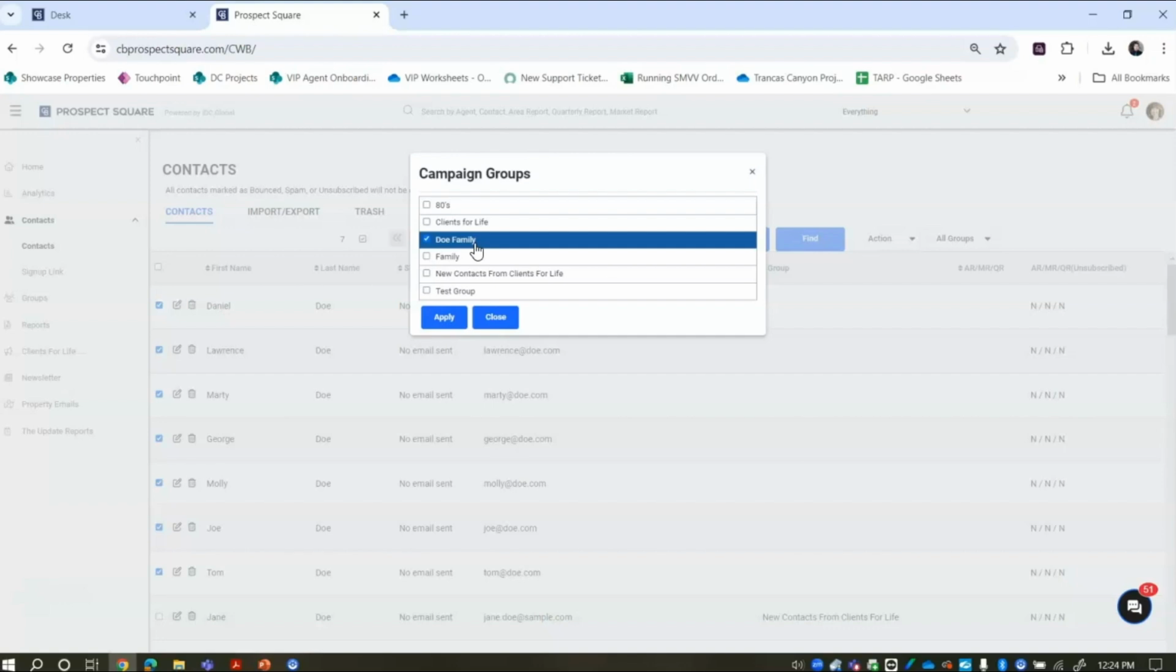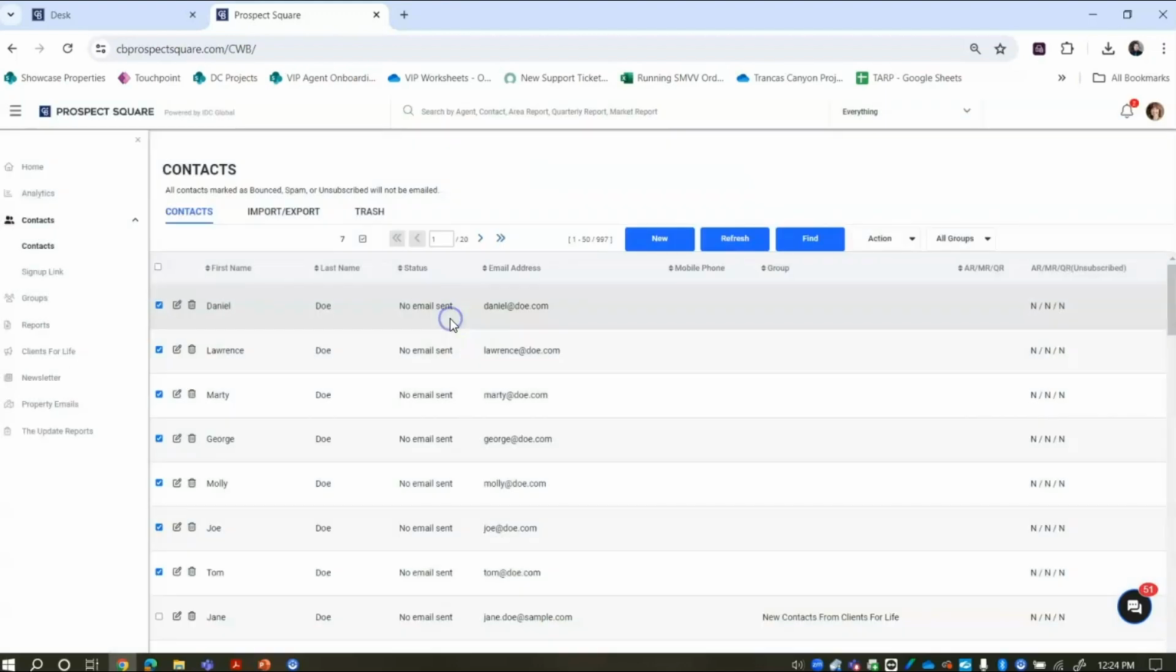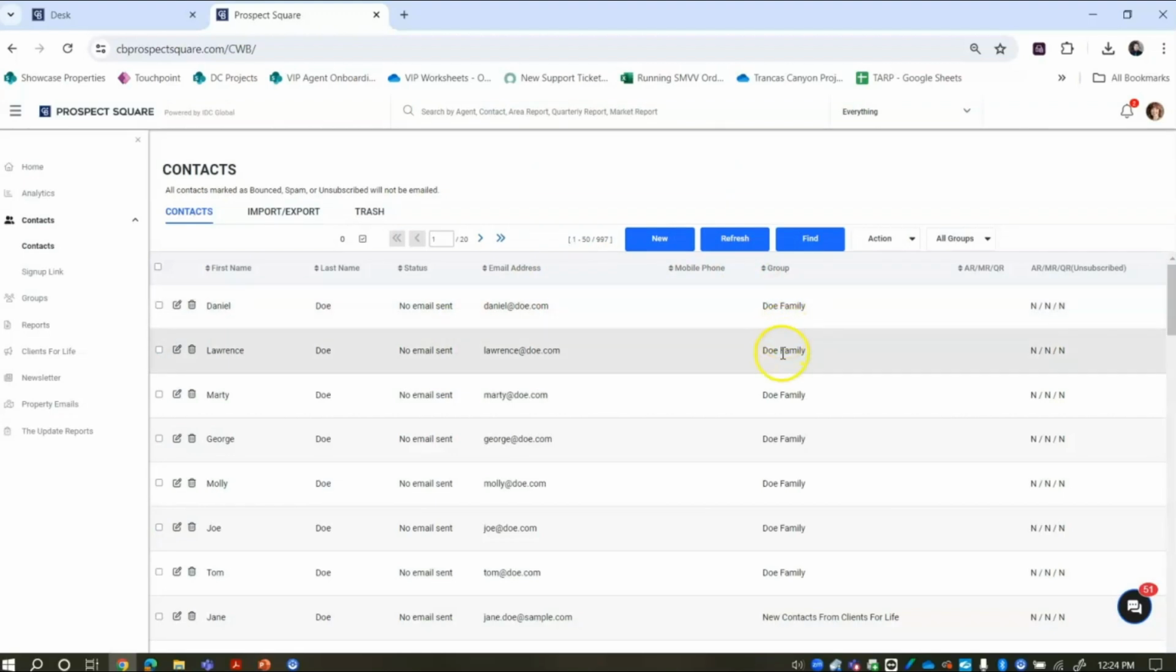Now the one option that's not here is the minus button. If you see a minus button in any of these boxes, this means that there are some contacts that are not within that particular group, and some are. So in this case, I'm going to go ahead, select apply, and then we'll go ahead and hit refresh. And you can see that now all the Does are within the Doe family group.